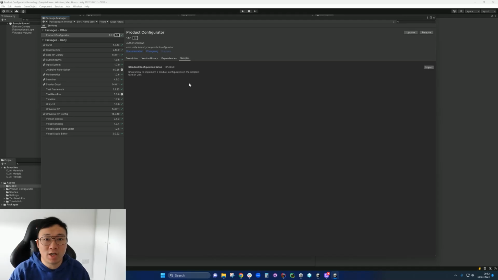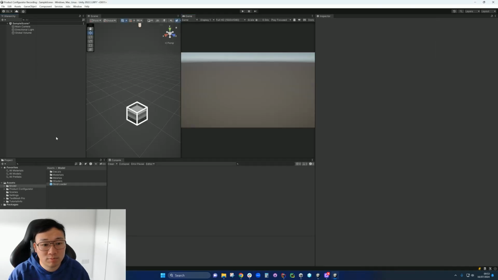Now after Unity has restarted, I'm going to talk about this package. We have provided a sample scene for you to look at and explore. This is a way that I would use the product configurator, but you can also download it, use it, and change it the way that you want.